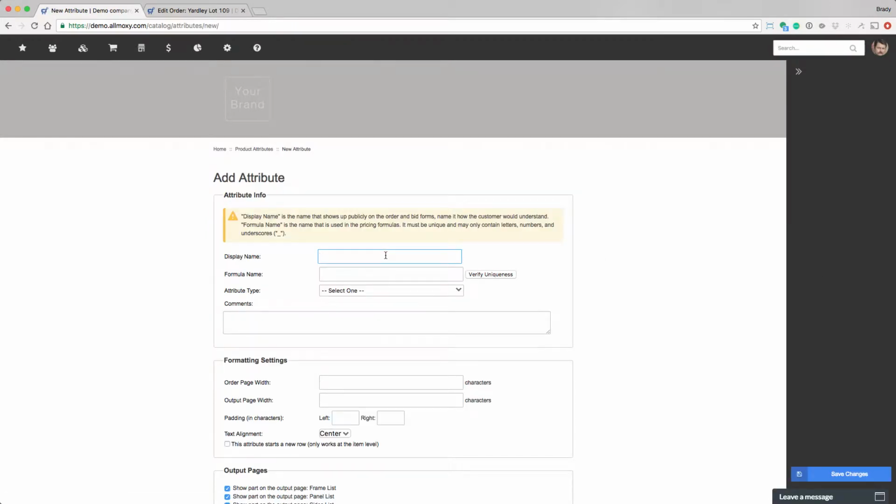The display name is what people actually see. Now most likely in your site, you'll need one called width. So let's just create that one together. You can delete this later if you need. So type in what you want people to actually see.